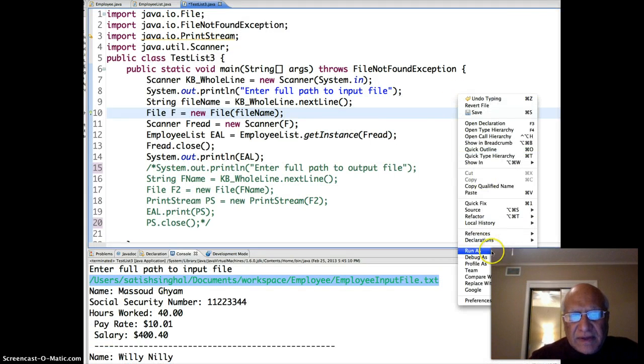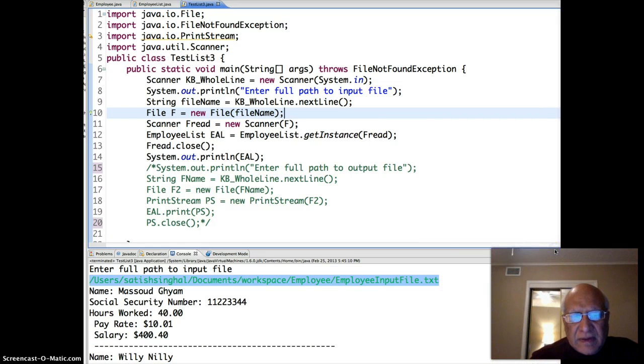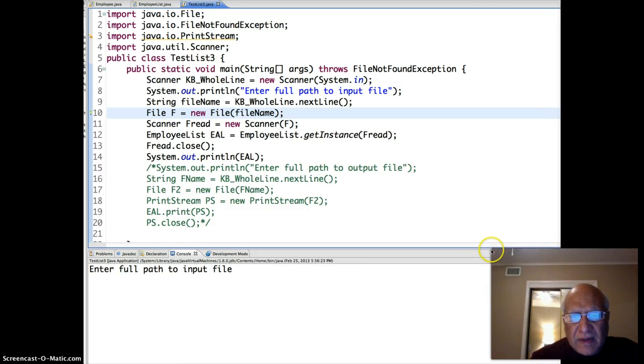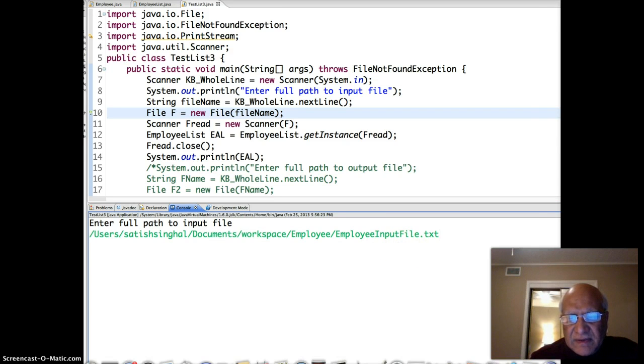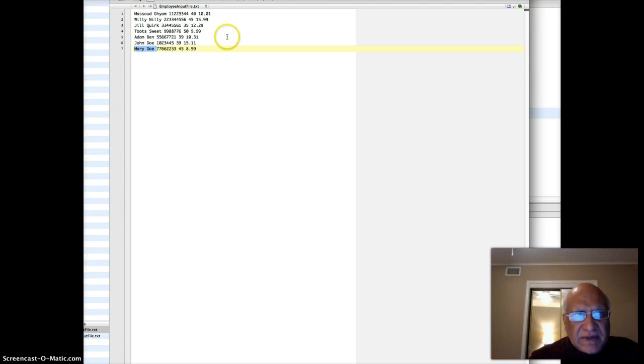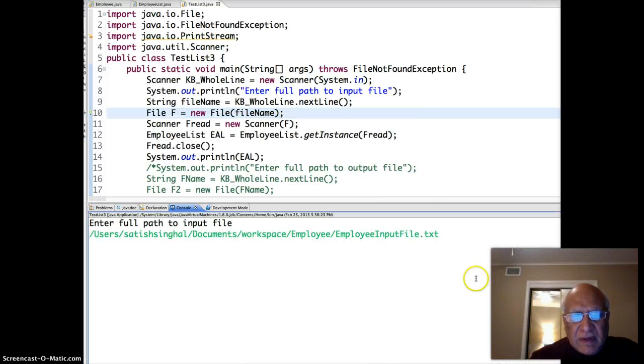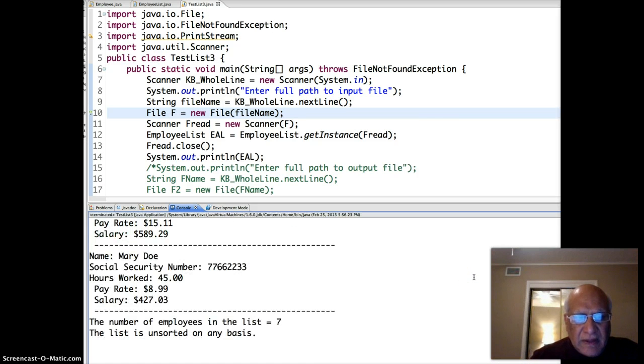So I basically run that as a Java application. And I remember I had already copied the full path to the file, so I can just paste that. And that's the file you're looking at. That's actually this file right here. On a Mac you can copy the full path without any problem. And then I press the enter key, and there you go.